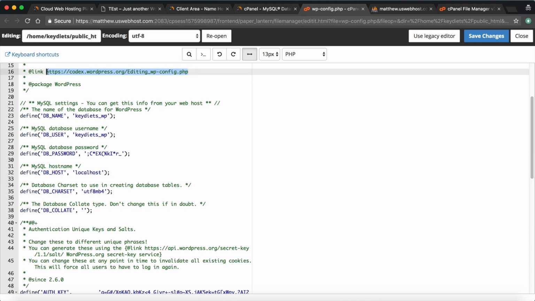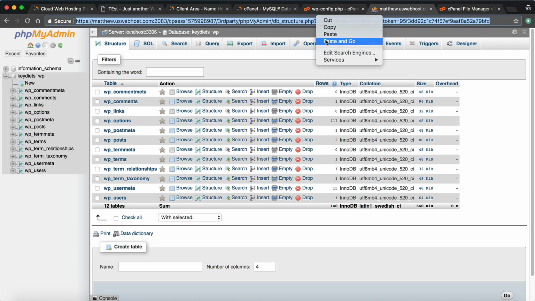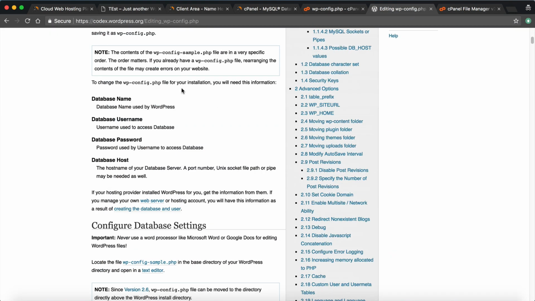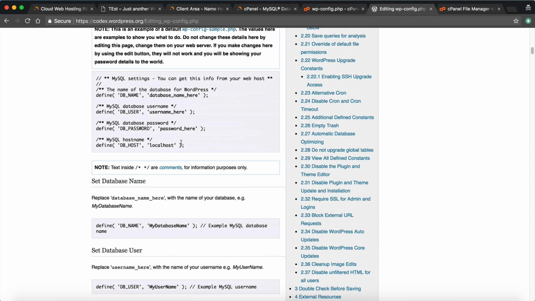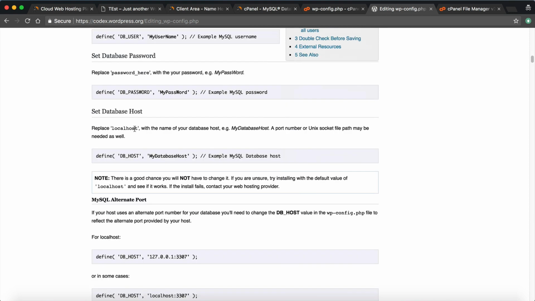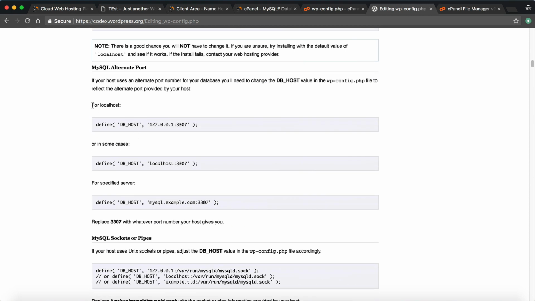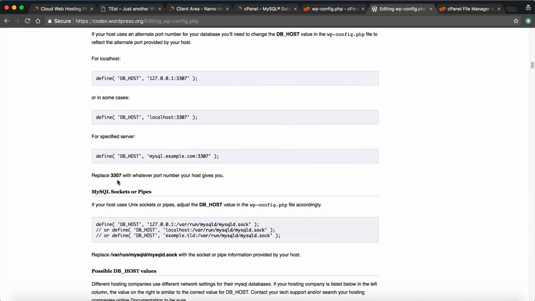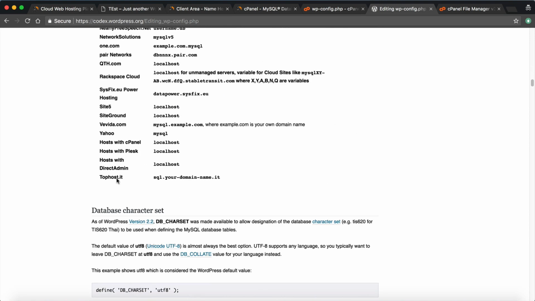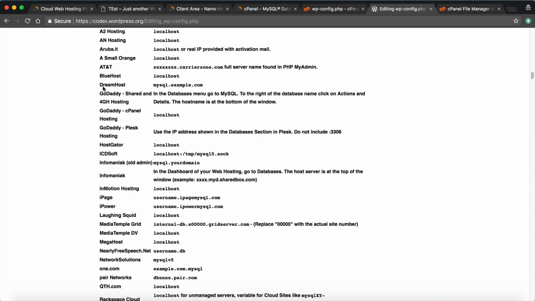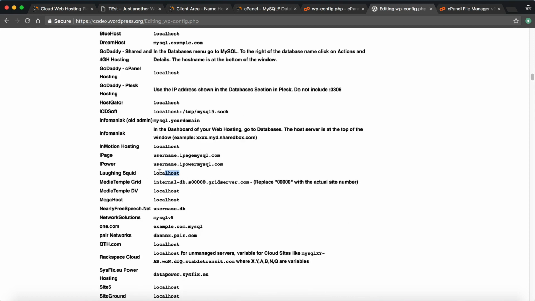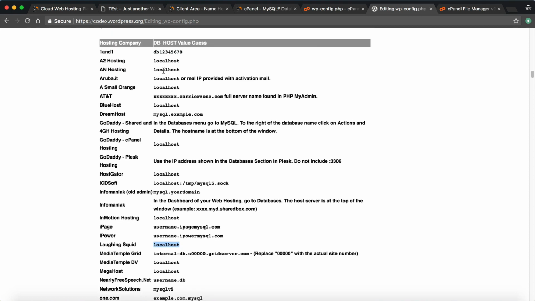Now, let me go to this website right here, this WordPress site, editing the wp-config. And this will go through step by step what you need to look for. And so everything I've covered is inside of here. And you can see it even has some of the common hosts, like what some of the hosts call this. If it's not localhost, it has some of the values that it may be.